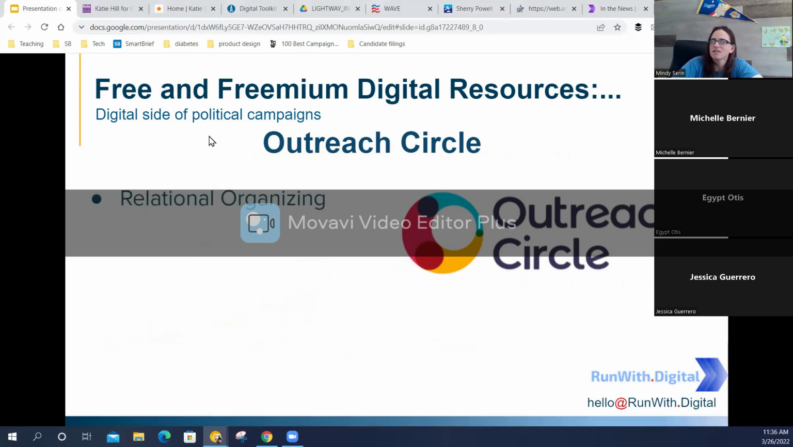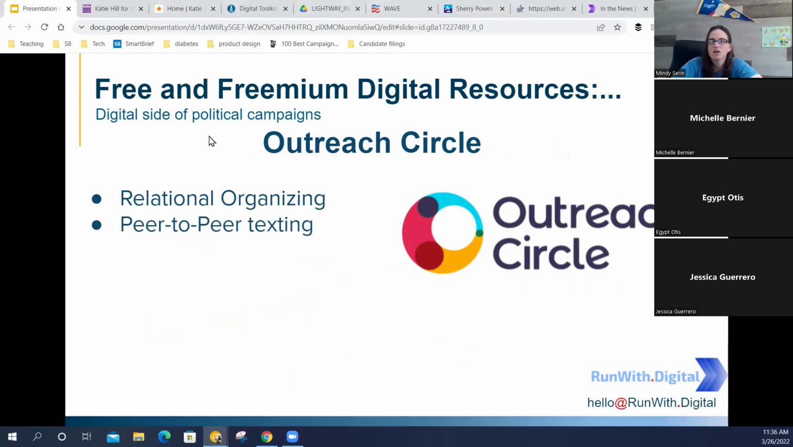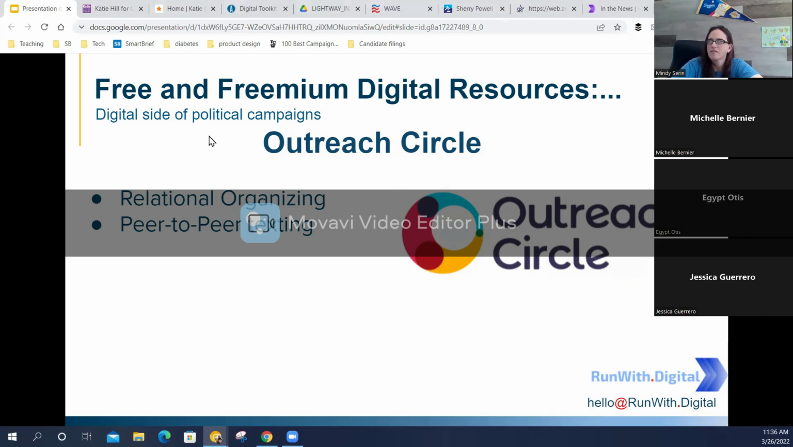Outreach Circles, another really cool tool. It's relational organizing for peer-to-peer texting. So basically texts come from the user's own phone number. You could text hundreds of contacts in minutes saying, hey, come out and support such and such candidate. Let's get everyone to vote.